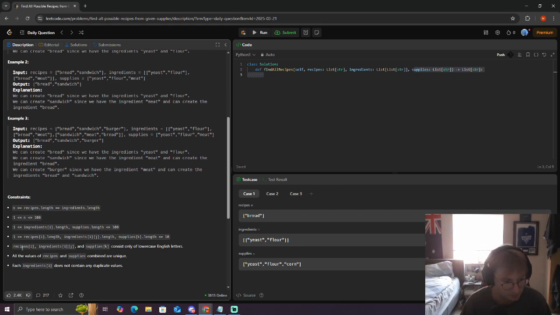Okay. Recipes[i], ingredients[i][j], and supplies[k] consist of only English characters. The values of recipes and supplies combined are unique. Each ingredients[i] does not contain any duplicate values. Okay, trying to think.